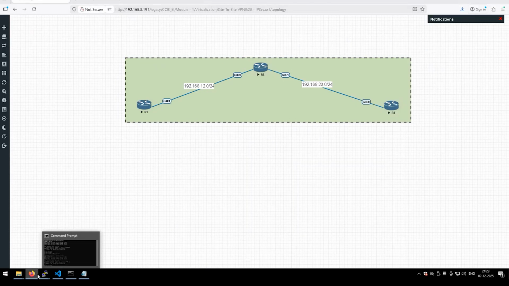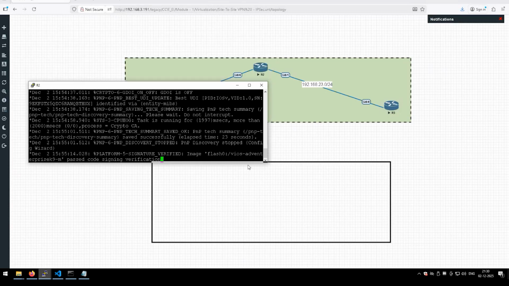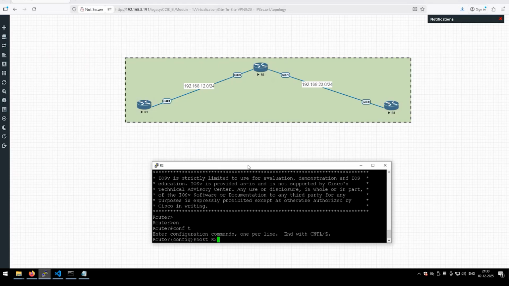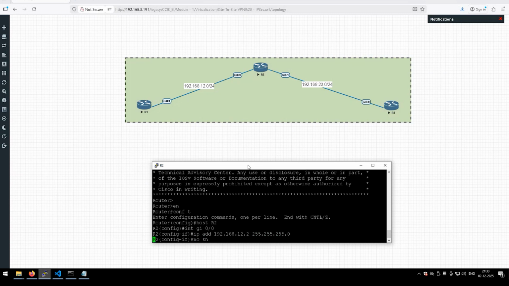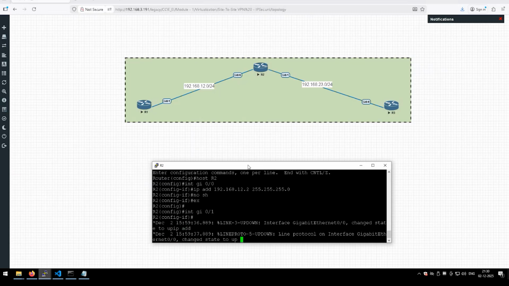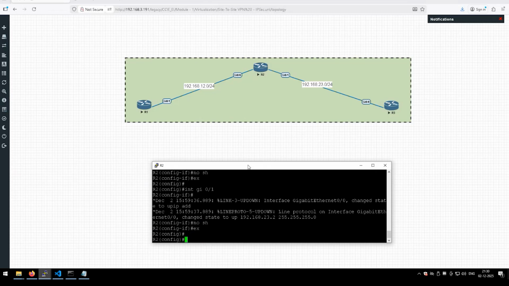Exit. Then I will go to router 2. Here also I'll put the basic configs. Hostname R2, Gi0/0, IP address 12.2/24. No shut, exit. Gi0/1, IP address 23.2. No shut, exit. We don't need any loopback here.